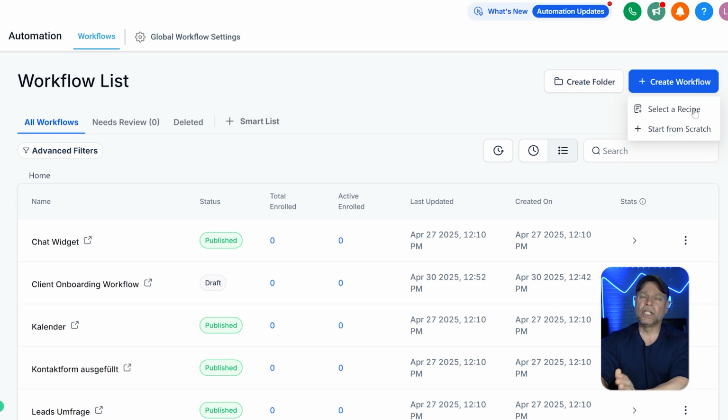After that, you'll get two options: start from scratch or select a recipe. Pick the one that fits your needs the best. If you're just getting started with GoHighLevel, it's a good idea to go ahead and pick a recipe. This is going to give you a ready-made workflow that you can customize to fit your needs. But if you'd rather build your own from scratch, you can totally do that as well. For this tutorial, we'll go with the pre-built template. That's why we'll choose the first option, select a recipe.